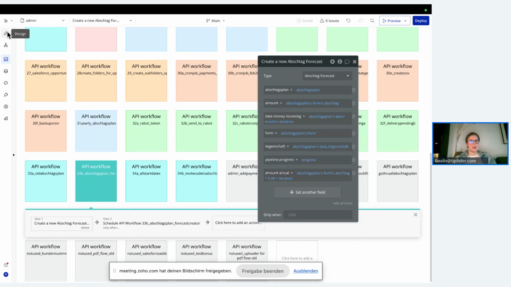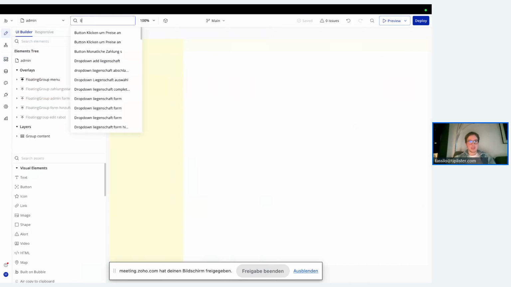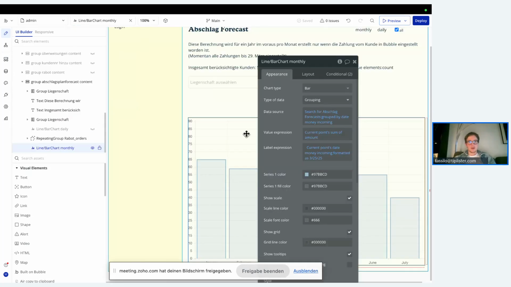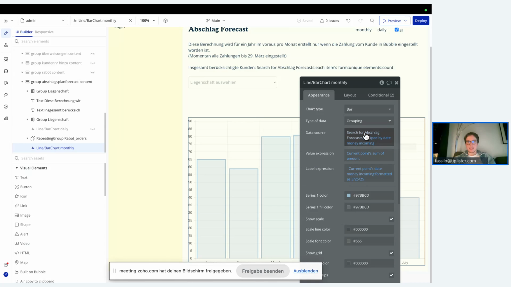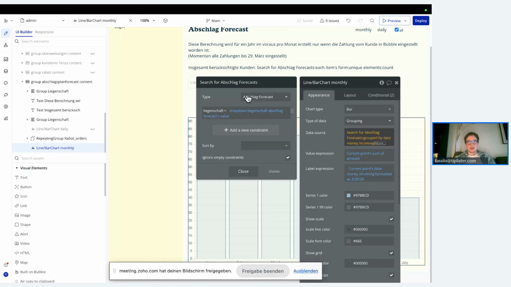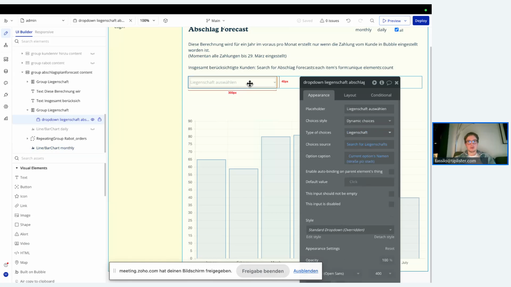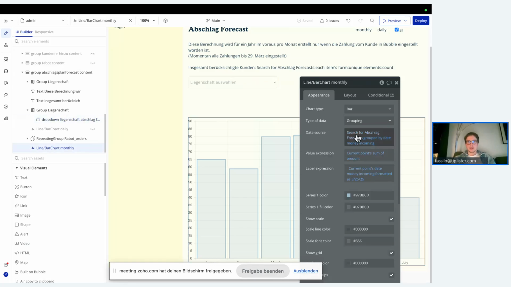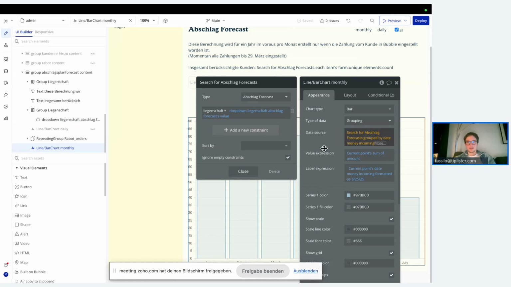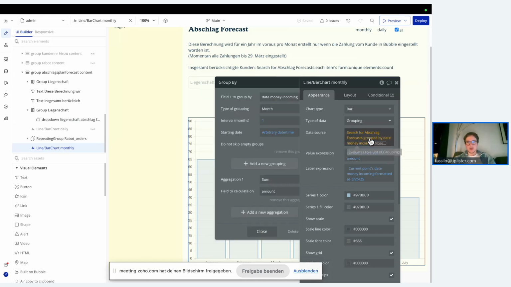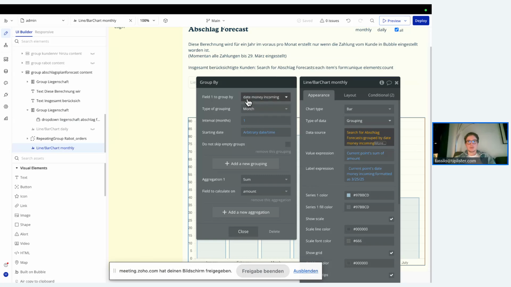Okay, and then we can have a quick look at the chart, line bar chart. There are 2 ways of doing this. The first one, we will take a search for these forecasts, maybe only the ones belonging to a certain drop-down selection or something. And then we take here grouped by, and what we want is to group it by month. So it will group all users paying in March, and then all users paying in April and May, and so on. That's why we chose interval 1 month.